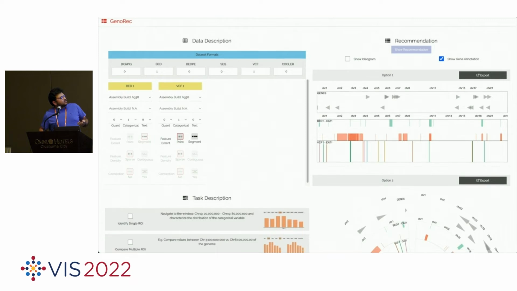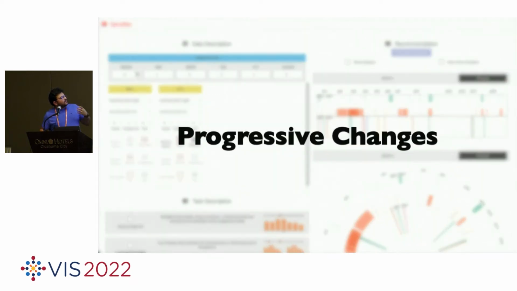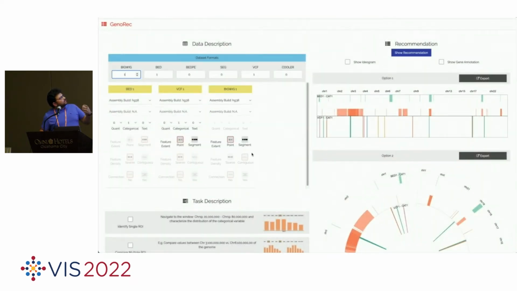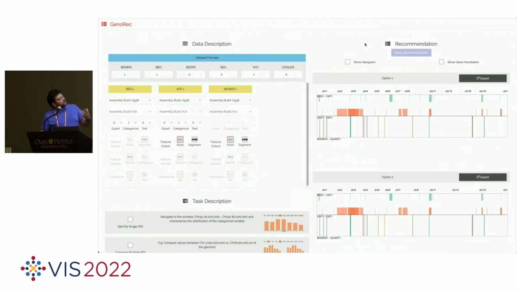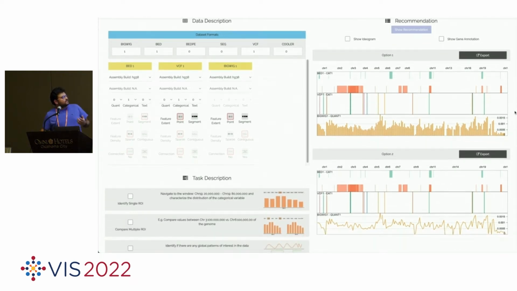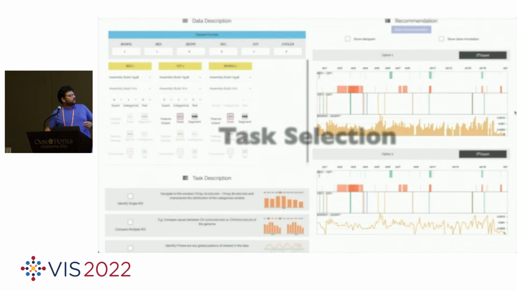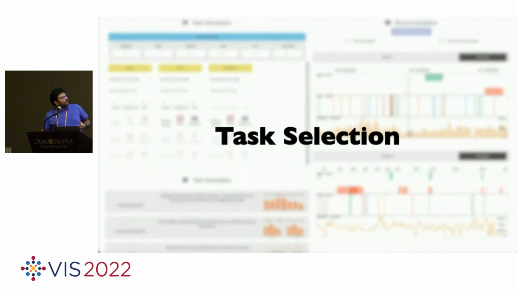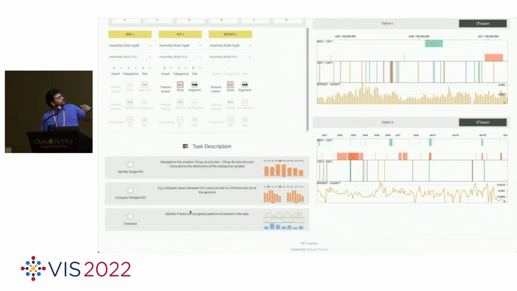Now, one of the key aspects of GenoRec is that we allow people to make progressive changes. So people can keep on adding and removing files and see how that affects their visualization. So in this case, another file has been added, and when the user hits Show Recommendation, because it was quantitative data, the circular plot was removed because it's a little bit less effective to see quantitative data with a circular plot. A key feature of our tool is that we also allow task selection.